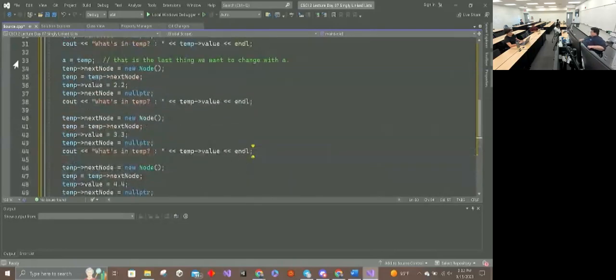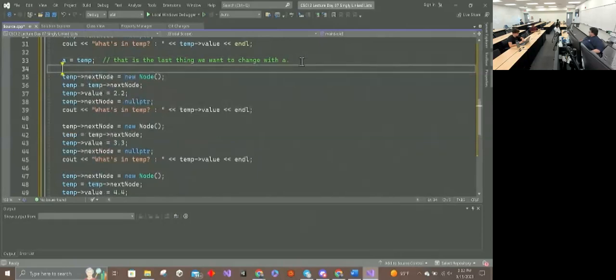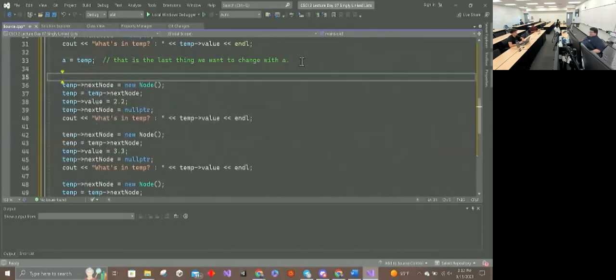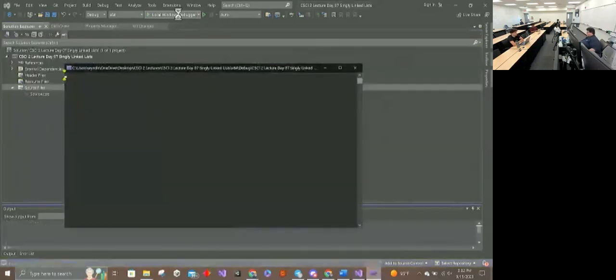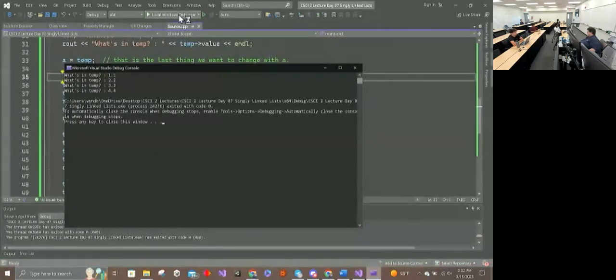Notice I've only assigned A to temp the first time. If I reassign A to temp later on, I'm making A point to a different spot than 1.1, and I want it to be 1.1. Let's give this a run, make sure we didn't mess anything up. Not bad.